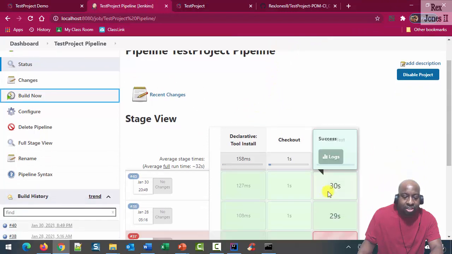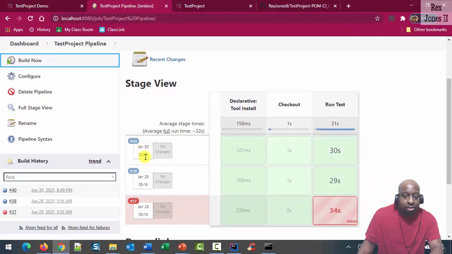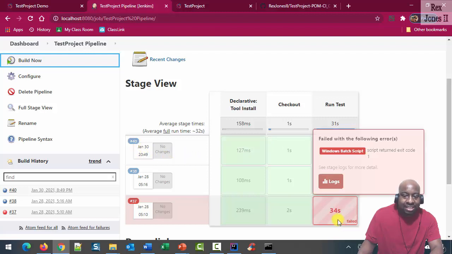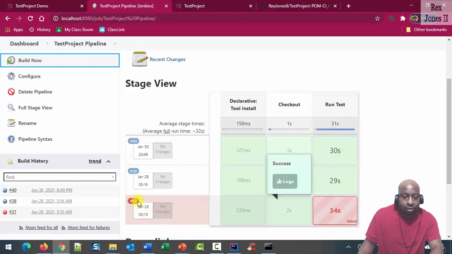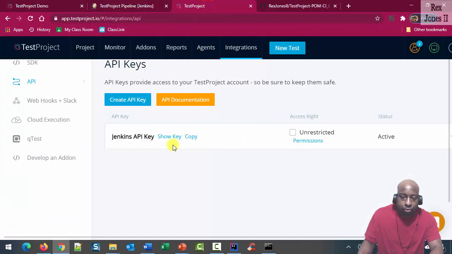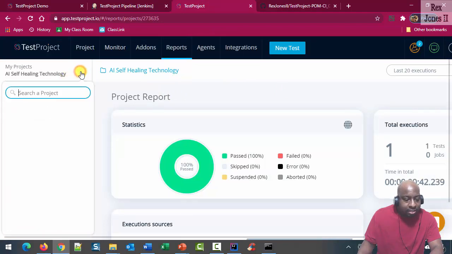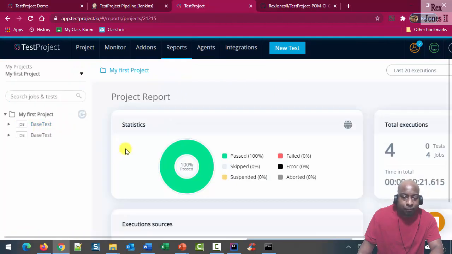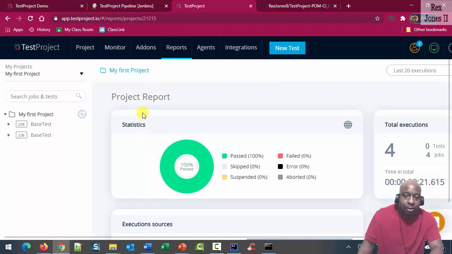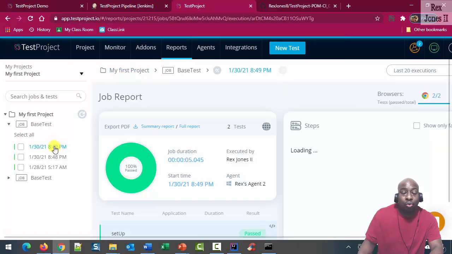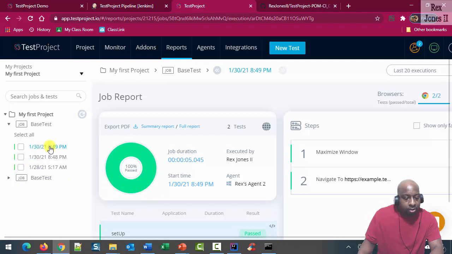The last execution we saw happened at January 30th, 8:49. We see the last step, the last number 37 passed. It all shows green, which passed, and we see the 8:49 executed. Let's go back to TestProject and then reports. We see my first project has 100% pass rate. Now we're going to click an individual test and drill down, and right here we see 8:49 when the test executed and passed. January 30th.